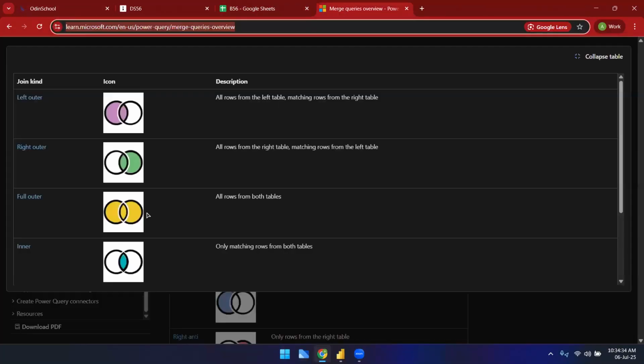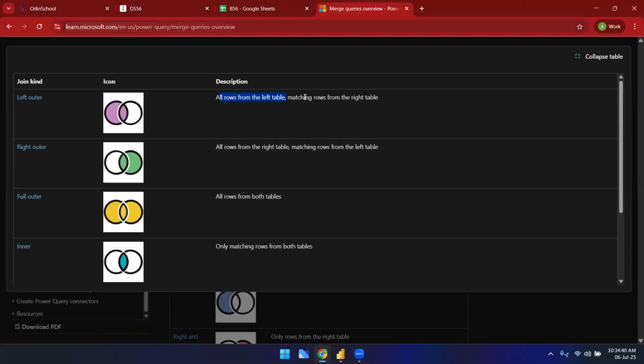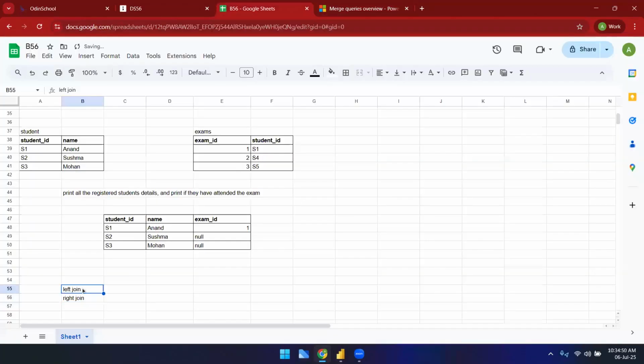Okay. See, read this. In case of left join, all the rows from the left table, matching rows from the right. All the rows from the right table, matching from the left. It's just the vice versa of each other. Okay, ma'am.